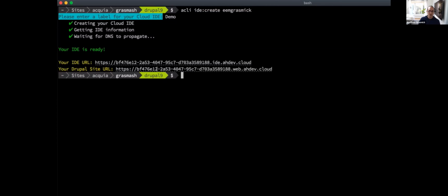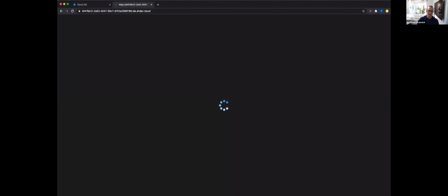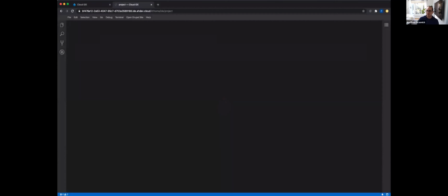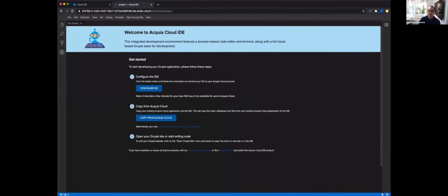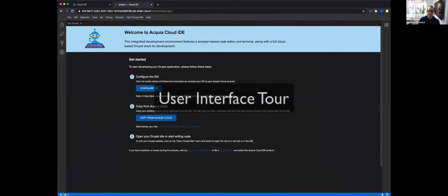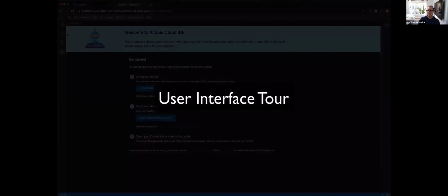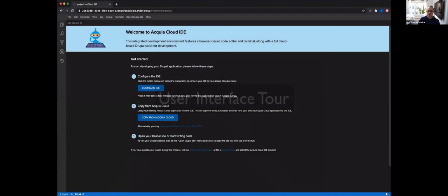One is the URL of the IDE where I can go write the code, and the other is the URL of the Drupal site hosted inside of the IDE, which I can click through, log into, and do my Drupal configuration. So I click that link, it pops open in my browser, and here it is. I've got an IDE and a new machine with Drupal running in it.